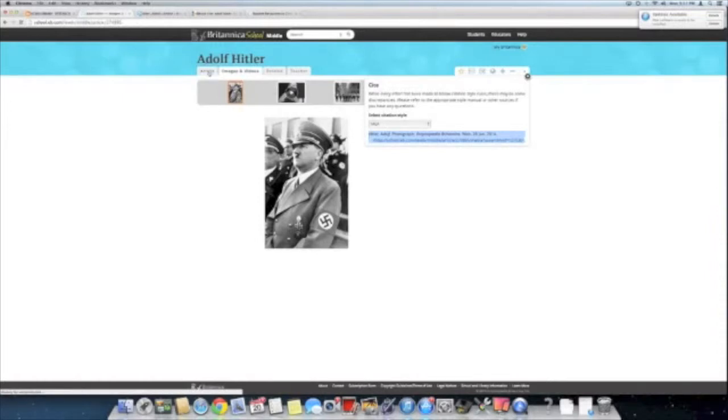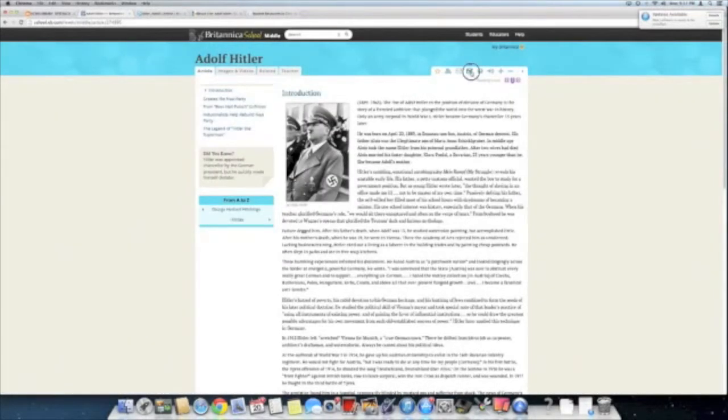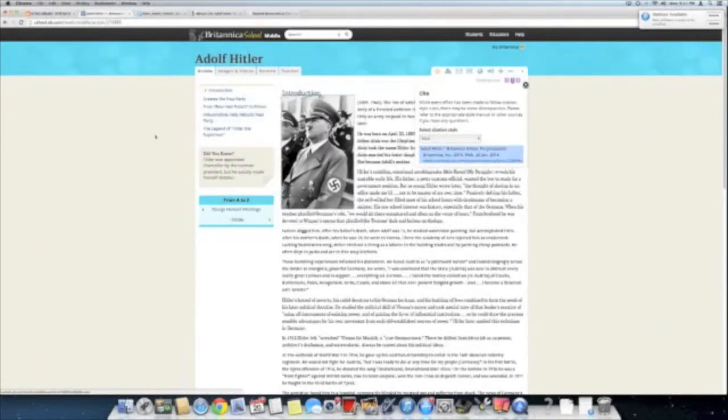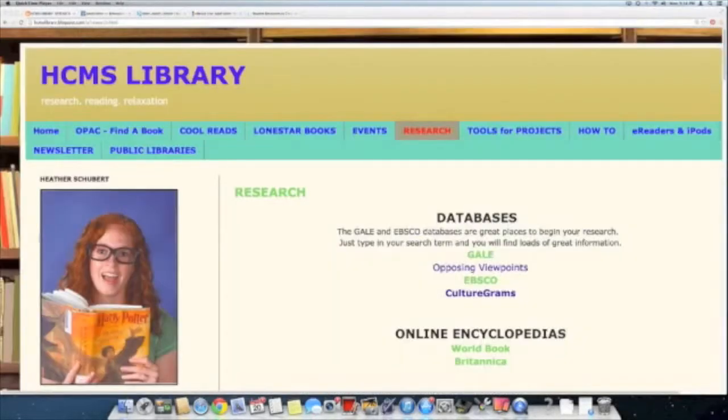Same thing if you're using an article on here. Click on the check cite, and it will cite your source right here. Just copy and paste it. So those are our great online databases and online resources for you to use. Definitely go here first before you even try to search Google for a website.